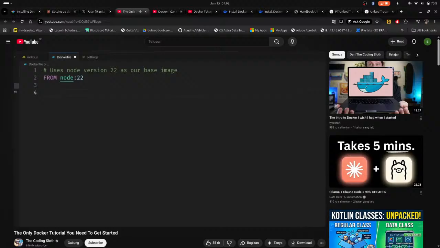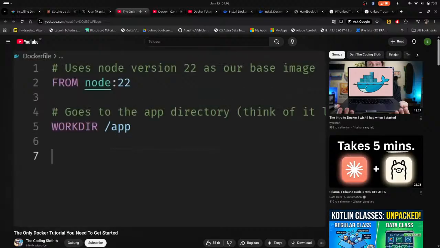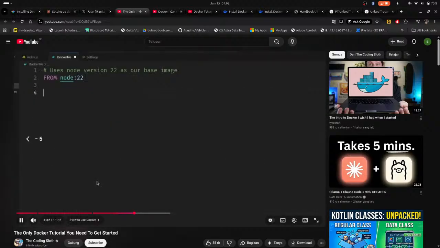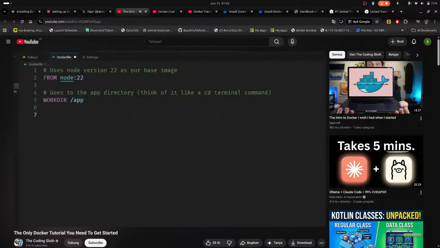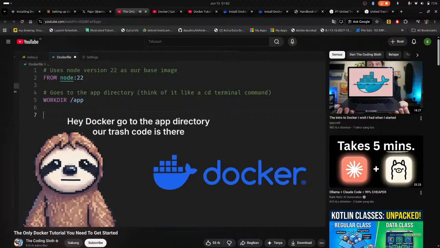So underneath the from command, you're going to type workdir /app. Workdir stands for working directory. And this is basically us telling Docker, hey, start at this point. This is where our code's going to be.